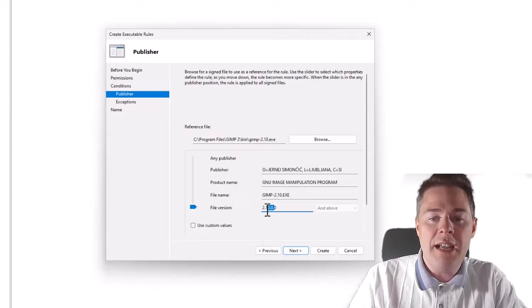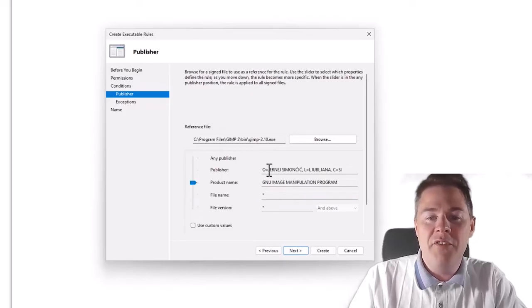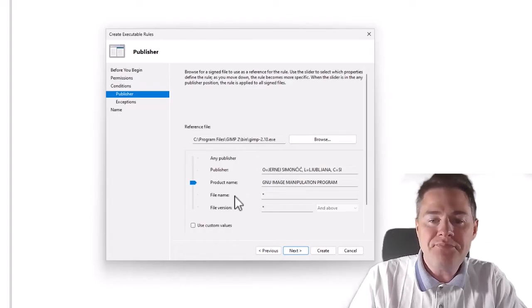So if the file version updates, then this won't block. So I go up one and say asterisk, all file versions. But probably if it updates, it's going to rename this to 2.11 or something. So I go up one more. This is going to cover all GIMP, even if it gets updated in the future, to block it.